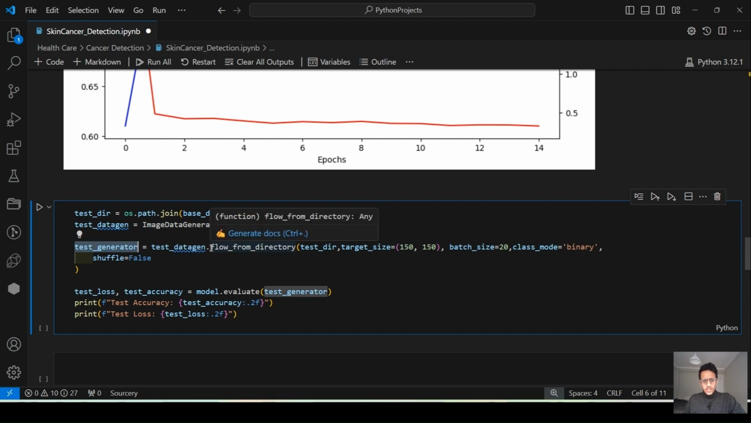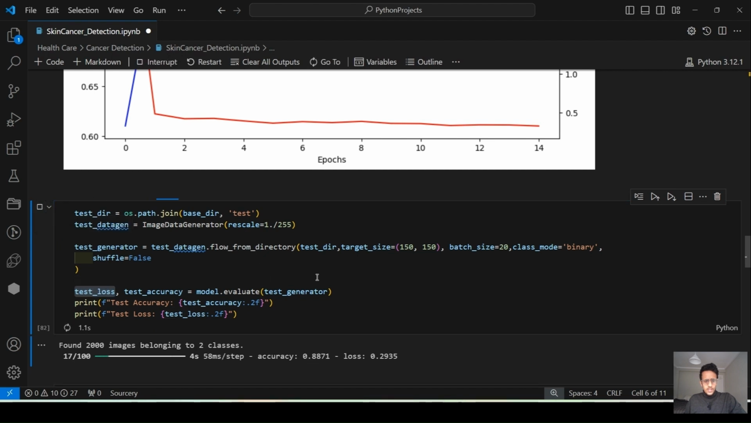And we are ready to retrieve our images using the flow from directory, which is the test directory, and then resize all images to have a size of 150 by 150, the batch size to be 20, and the class mode to be binary, which is 1 for malignant and 0 for benign, and set the shuffle to false so that the images are retrieved in the same order that they are found in the folder. And lastly, we pass the images from the test generator to the model to evaluate and return the test accuracy and the test loss and print them. So let's go ahead and run this.